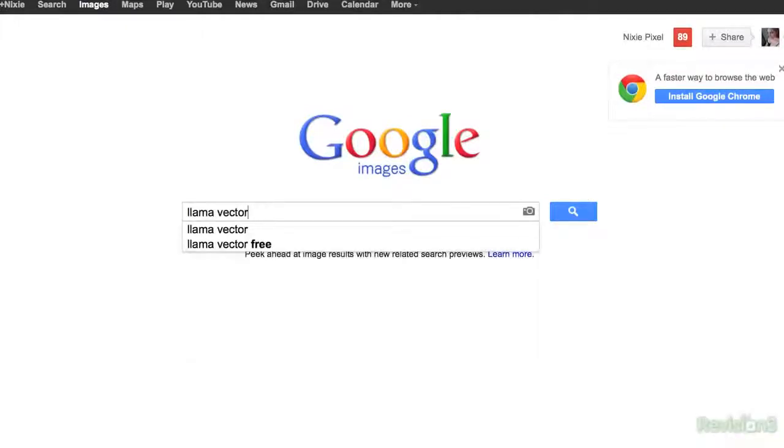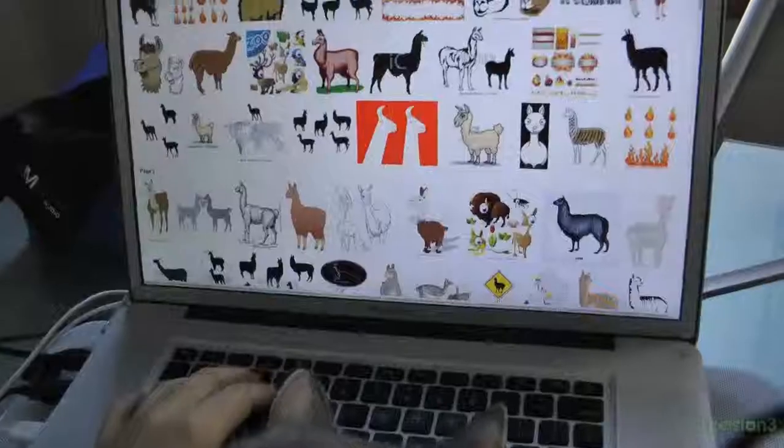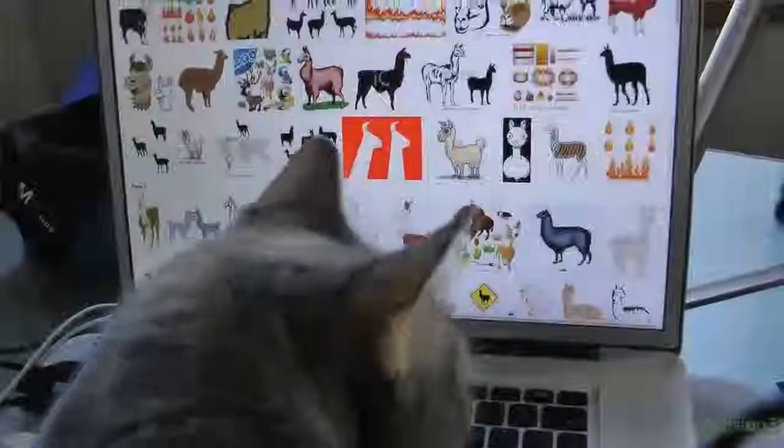Let's look for a llama vector. That's good. Oh, that's way too small. Ooh, perfect.